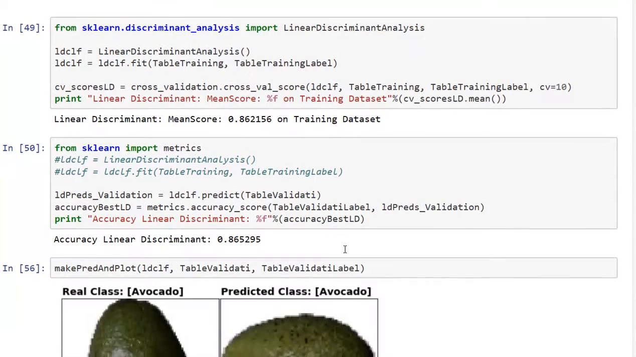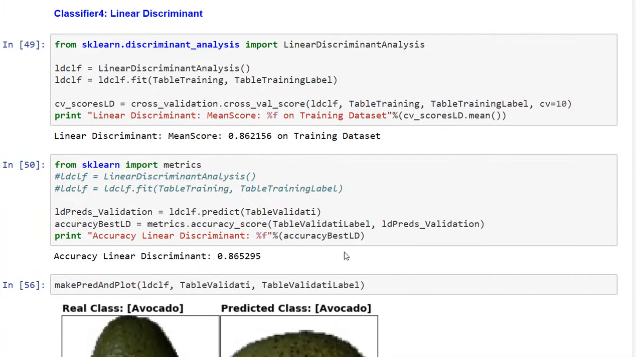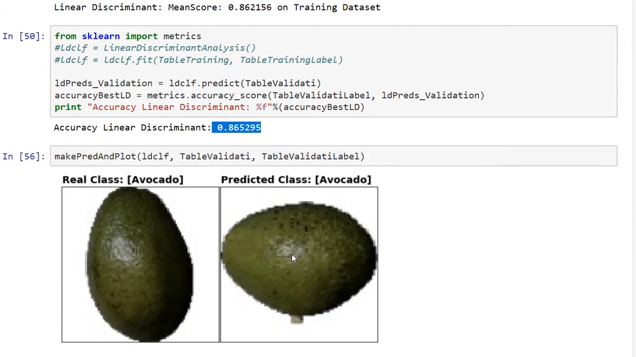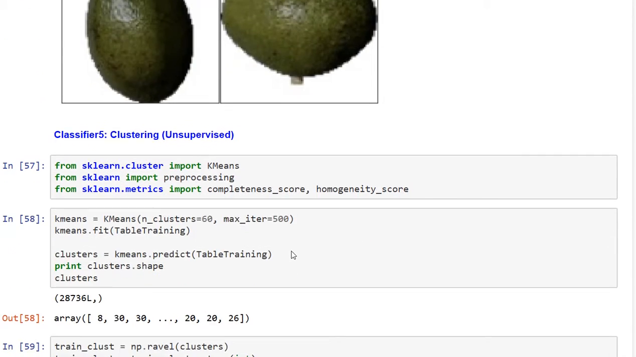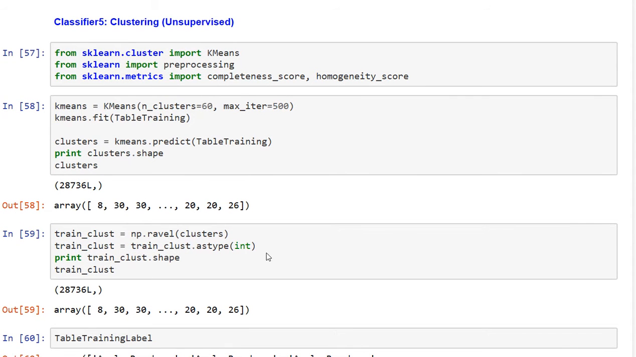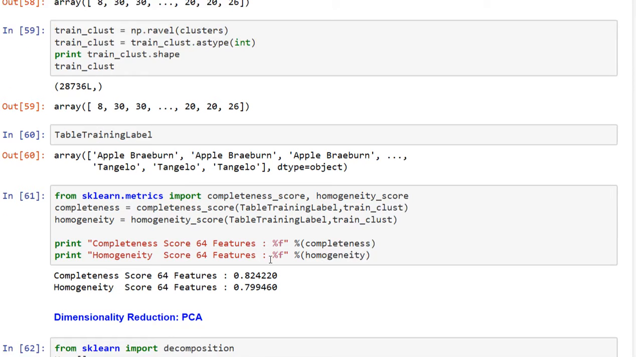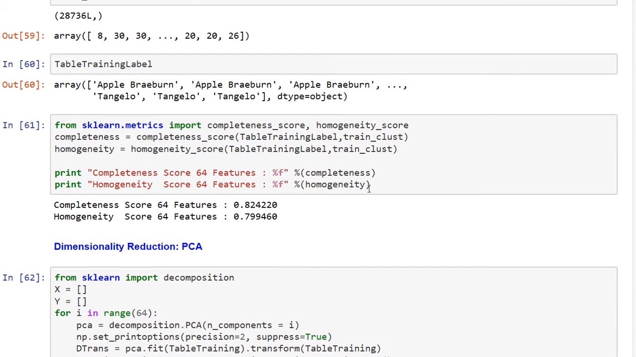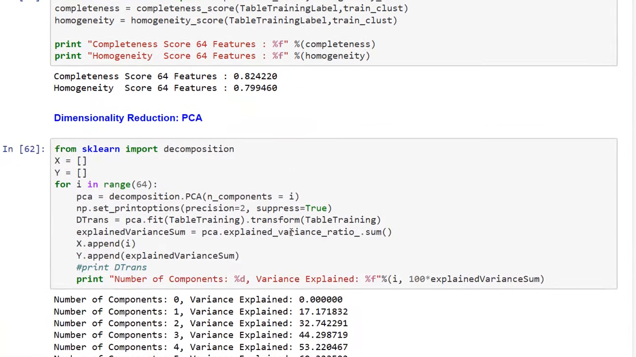We then used linear discriminant, and we got a mean score of 86% for the training and 86% for the validation. We then used clustering using the 64 features, and we obtained completeness and homogeneity of 82% and 79%.